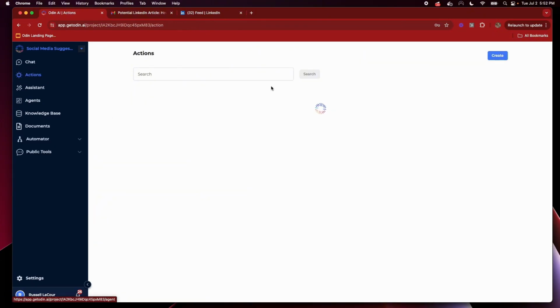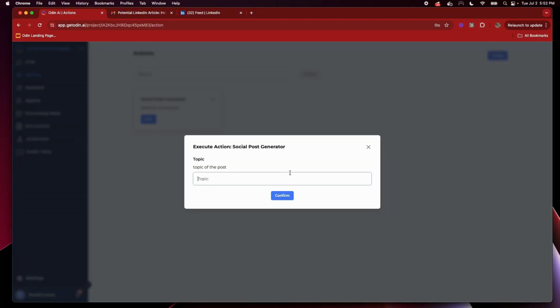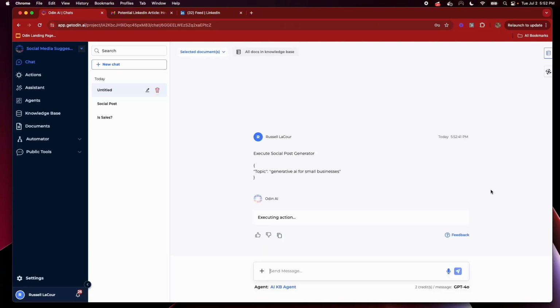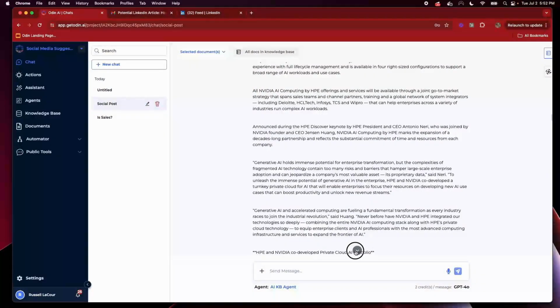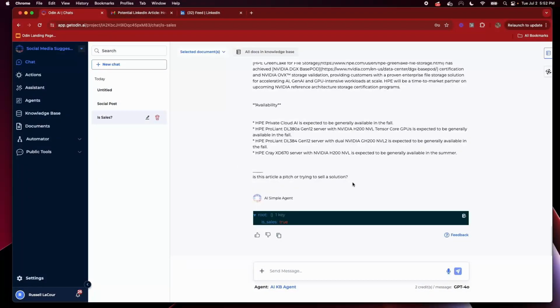So now in this actions tab, I have a social post generator that I can run. And the topic today is, you guessed it, generative AI for, let's stay away from enterprises, let's do small businesses. Okay, so this is going to queue up and start running our action. As it goes, you'll actually see it sending messages in this chat. It's going to send messages here.